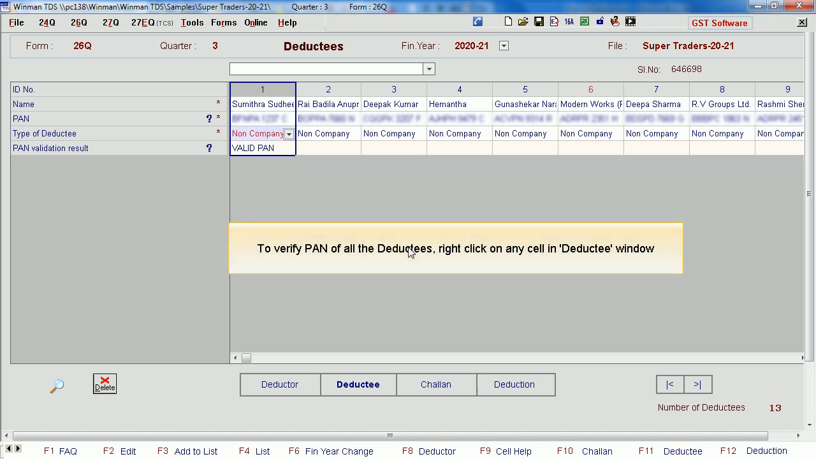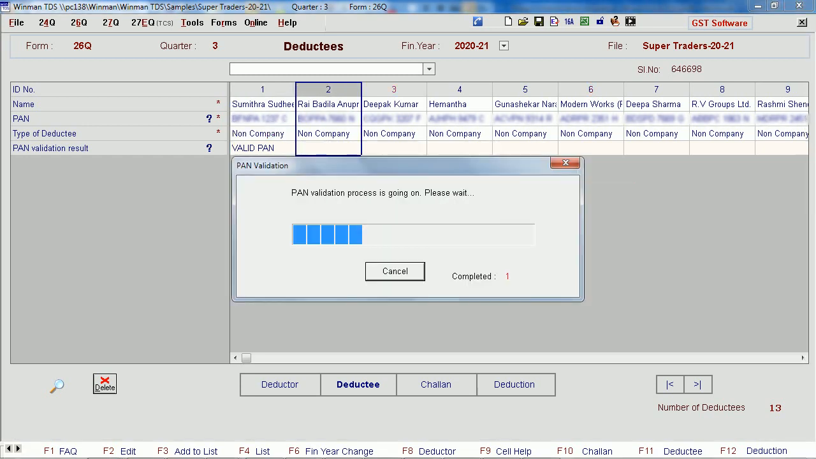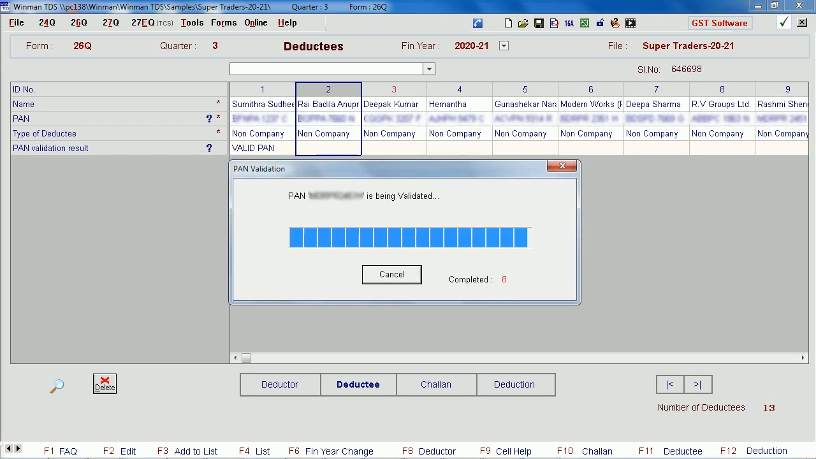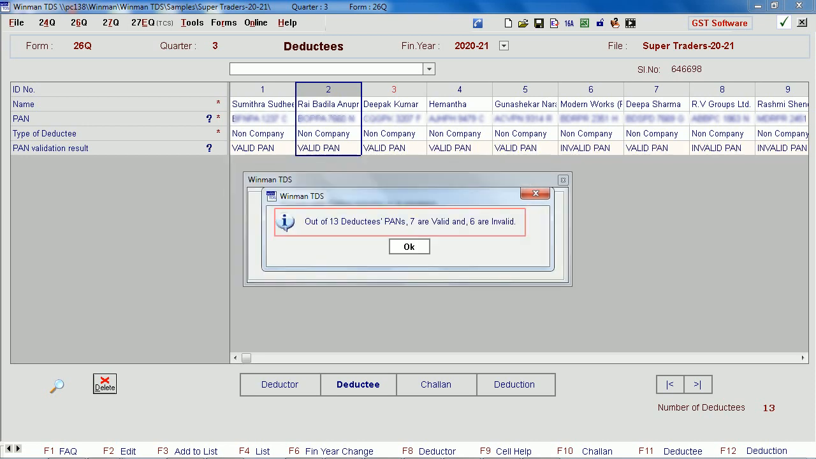To verify PAN of all the deductees, right-click on any cell in deductee window. Select Validate all PANs. Click OK.